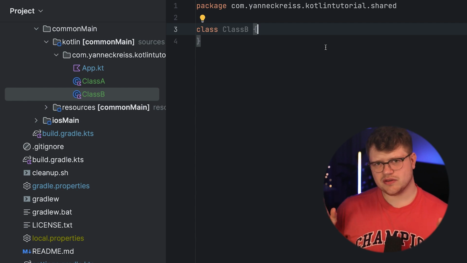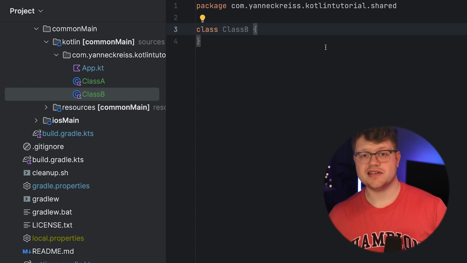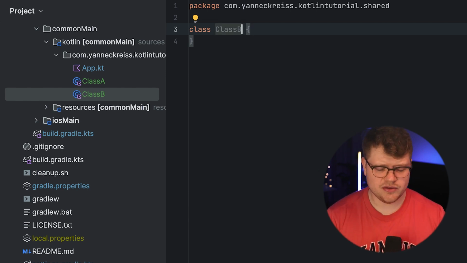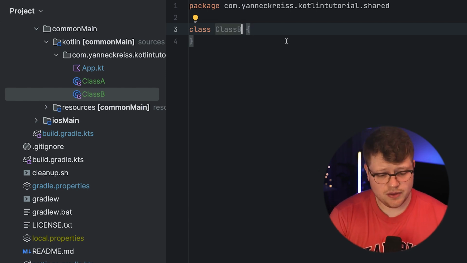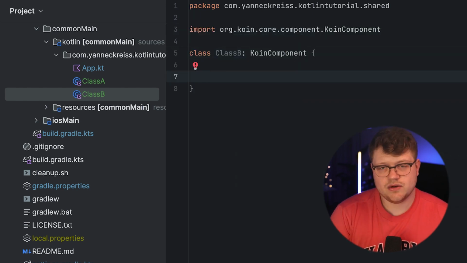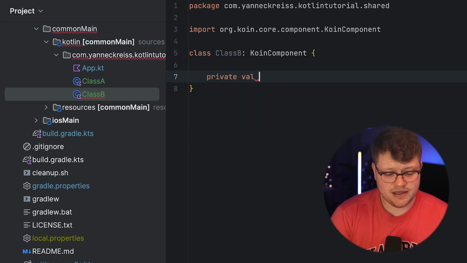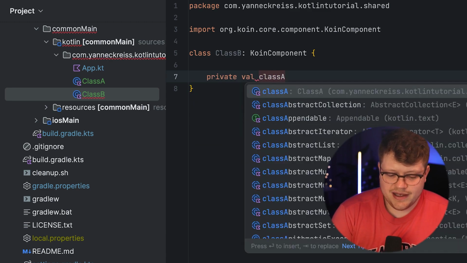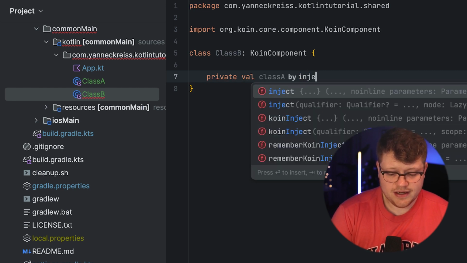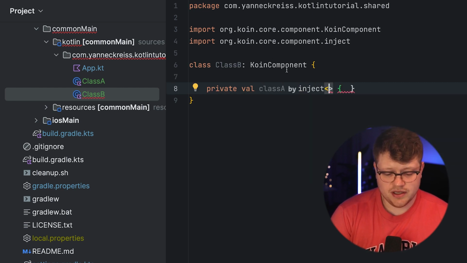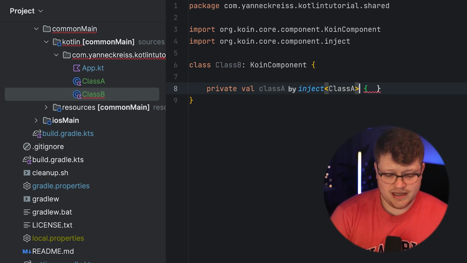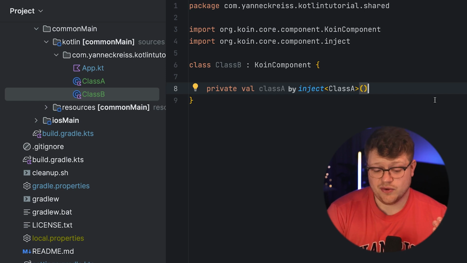We can use two different approaches here. One is field injection and the other constructor injection. Let's quickly see how we can use field injection. To do that, here in class B, we need to implement the Koin component. And now let's say we have a field here that is called class A. And now to inject it, we simply say here inject, and this inject comes now from the Koin component. And as a type, we say we want to have class A. And that is already it for the field injection.